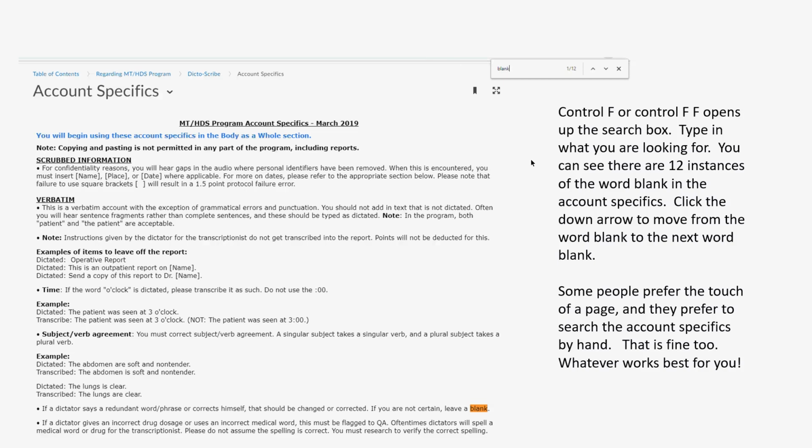You can see I have the word blank in there. So I wanted to know what I'm supposed to do with a blank or how to format a blank. And when I type the word blank in there, it shows me that there are 12 instances of the word throughout the report. And at the very bottom, it's highlighted in orange, and it tells me what to do with a blank.